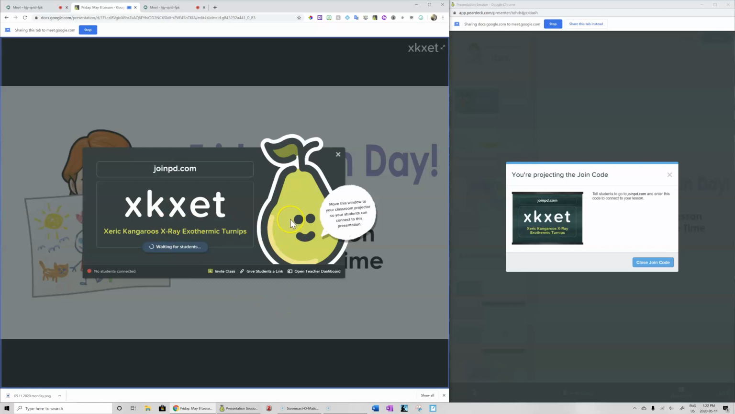So once I'm happy and getting ready to start, I can start my lesson. To start my lesson, I can either close this or I can go over into the teacher dashboard where I click Close Join Code.